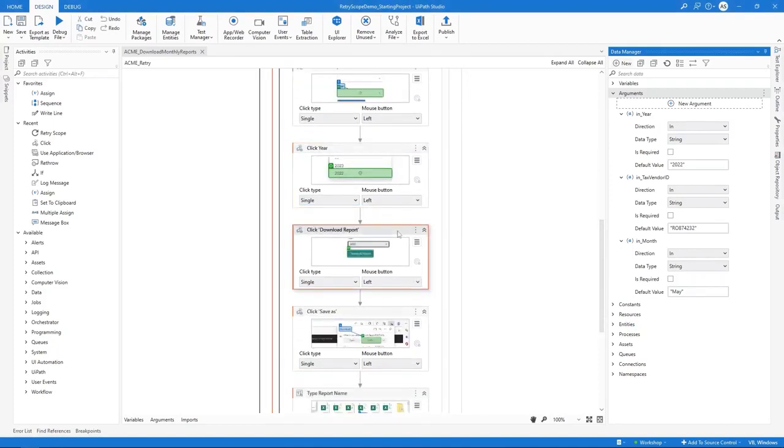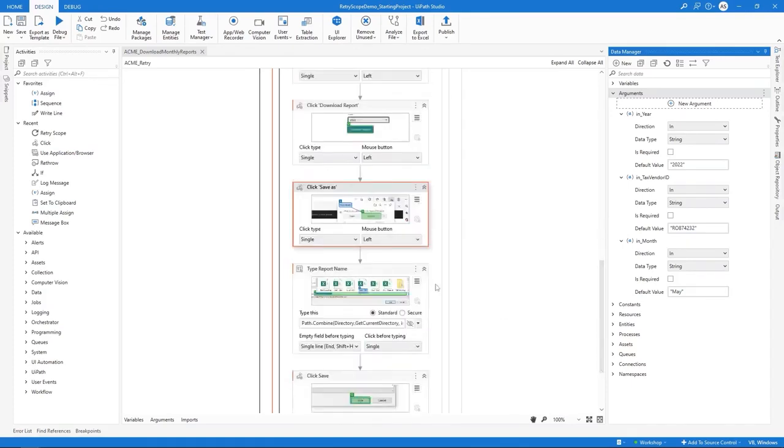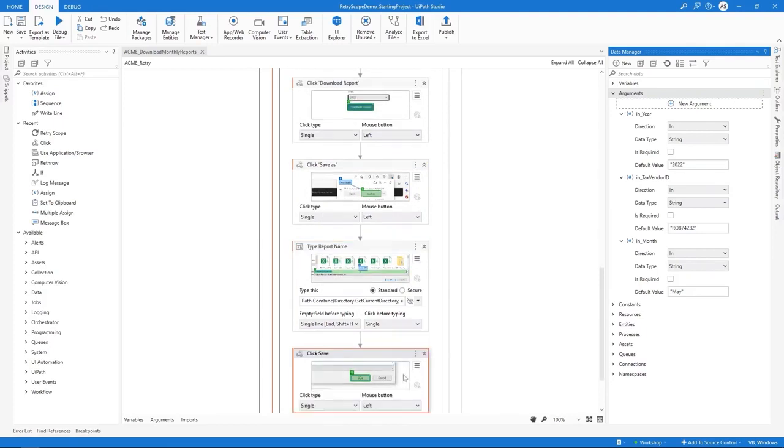The Download Report will have a pop-up in Edge for the Save As. So we have added another Click activity for Save As. Finally, we have added a Type Into activity to type in the file name with the path for the project folder, and a Click activity to save it. Okay, let's run the workflow.